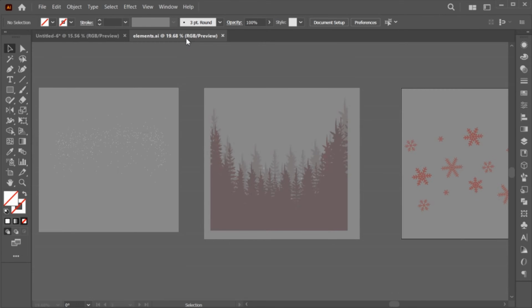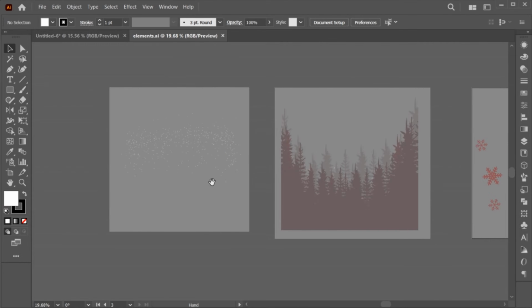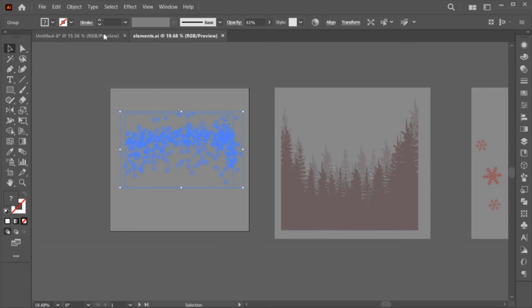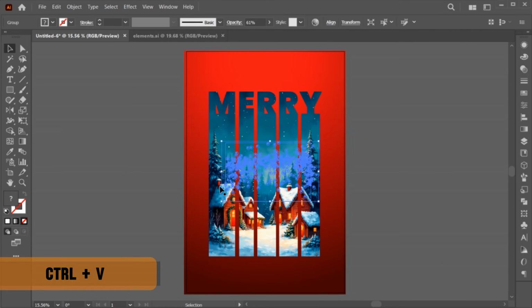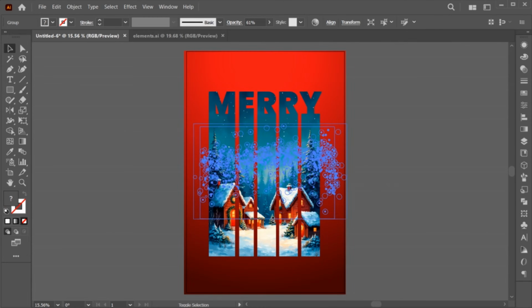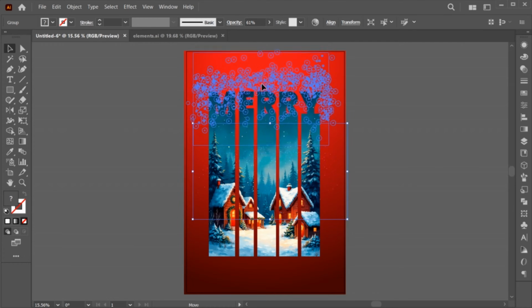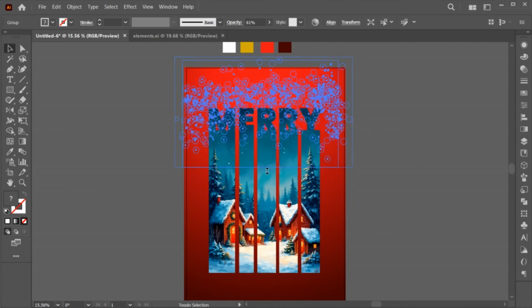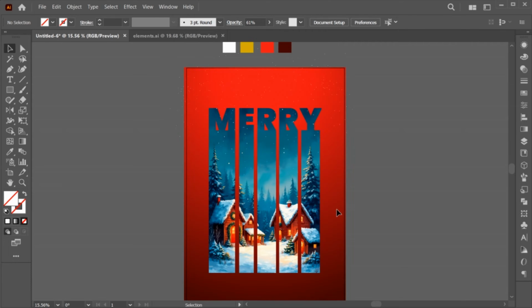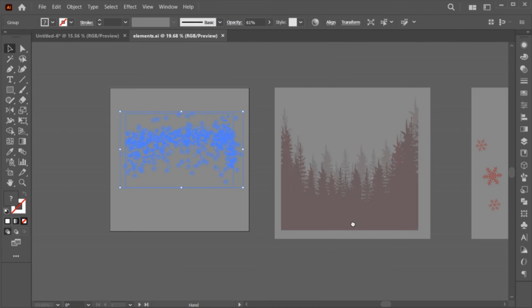I have these elements, which I downloaded from the free pick. Link of the website is mentioned in the description. Press Ctrl+C to copy it. Then press Ctrl+V to paste it. And place it here. Follow me to paste the other elements.